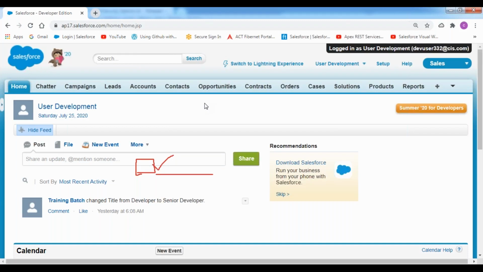Suppose a customer is facing some problem with the application. Just by sitting in my office or at home, we can log into that user's account without knowing their credentials, and resolve their problems as well. For that reason, Salesforce has given this feature.